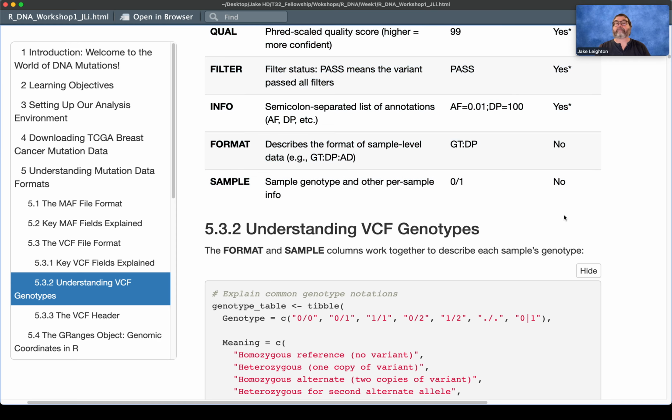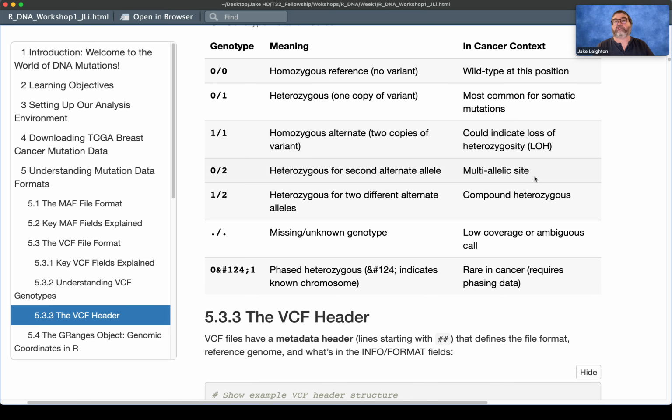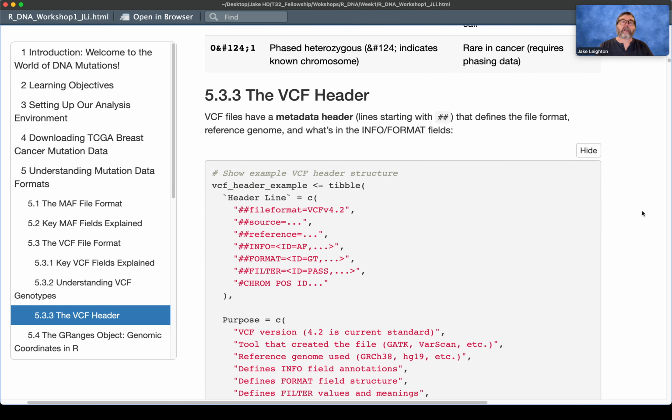So 0 to 0 is homozygous reference, so no mutation. 0 to 1 is usually one copy of the variant, a heterozygous mutation, and then for homozygous variant you usually get both. So that's what you're going to kind of expect from that.